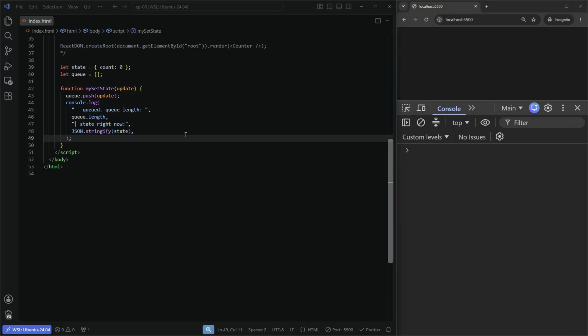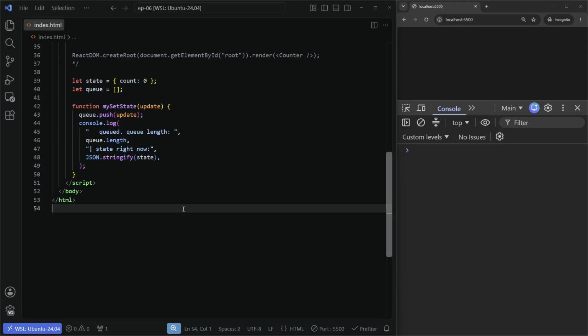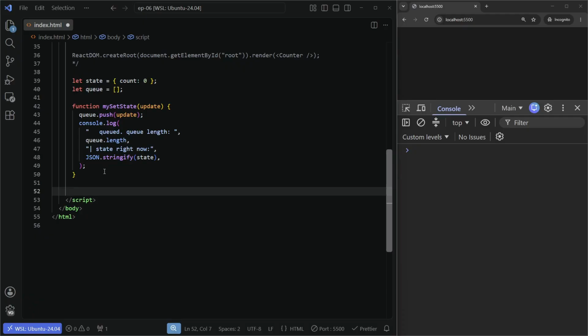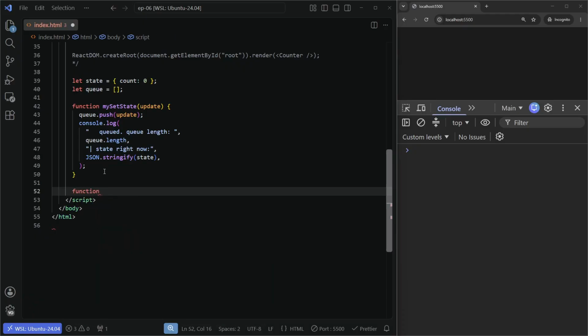So right now nothing happens to the state. We just console.log out stuff. Now we need something to work through the queue. So let's do that. My flush, we are gonna name it.